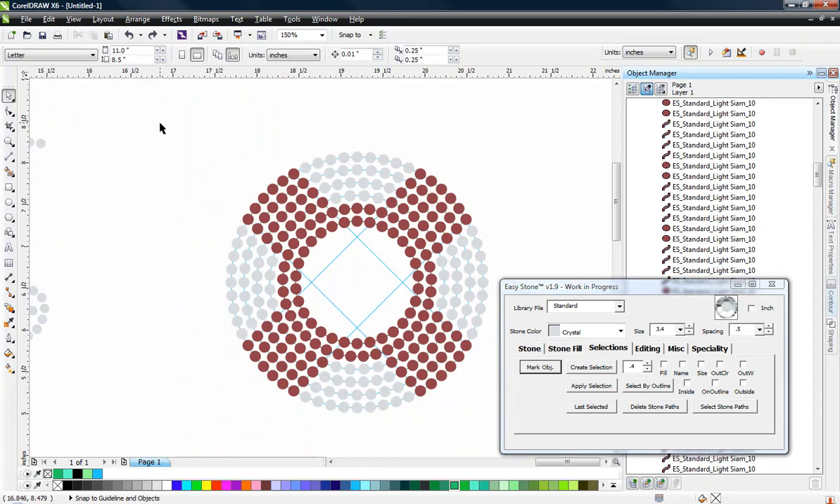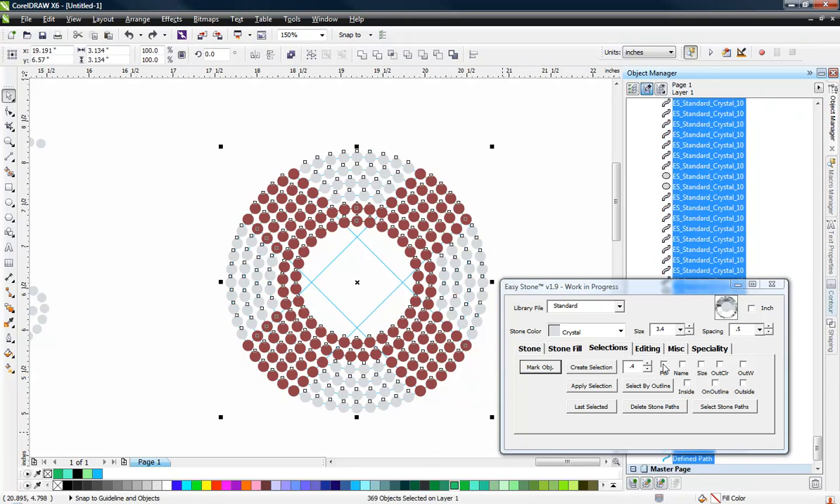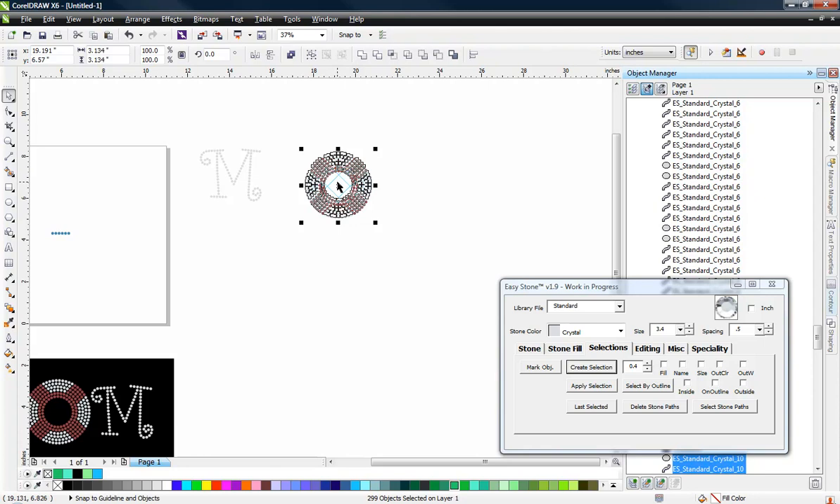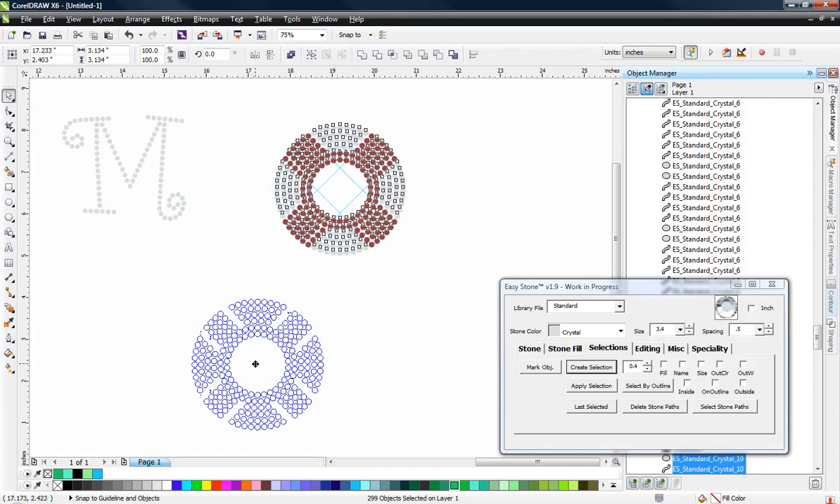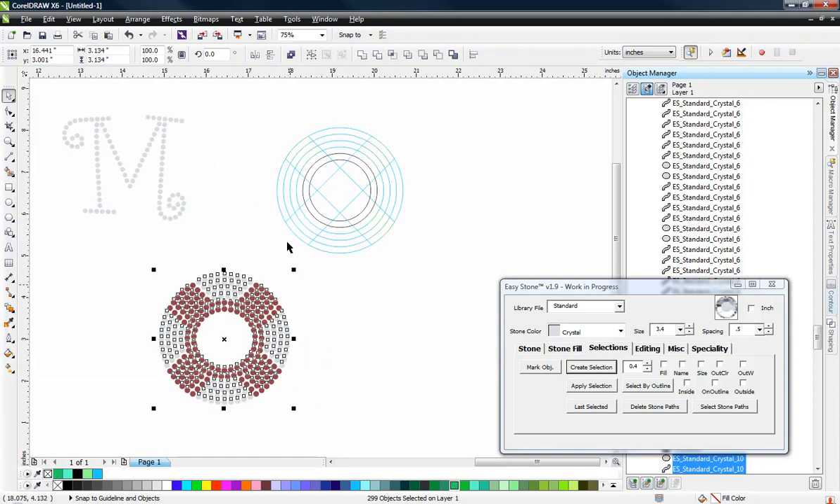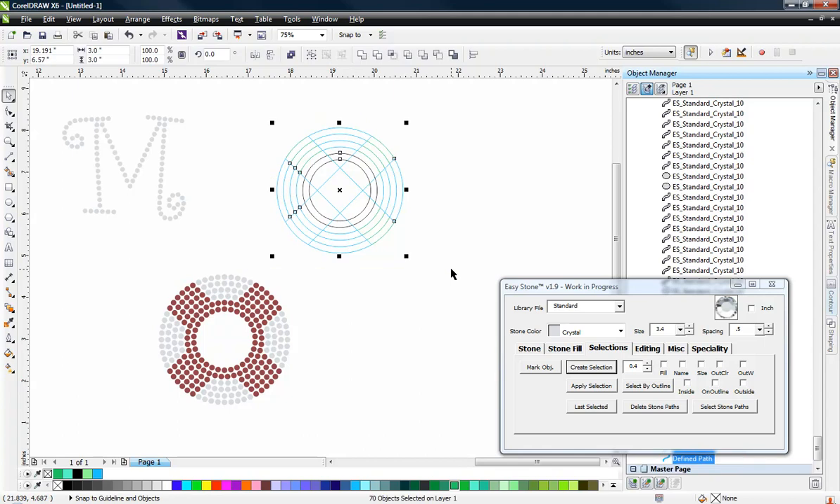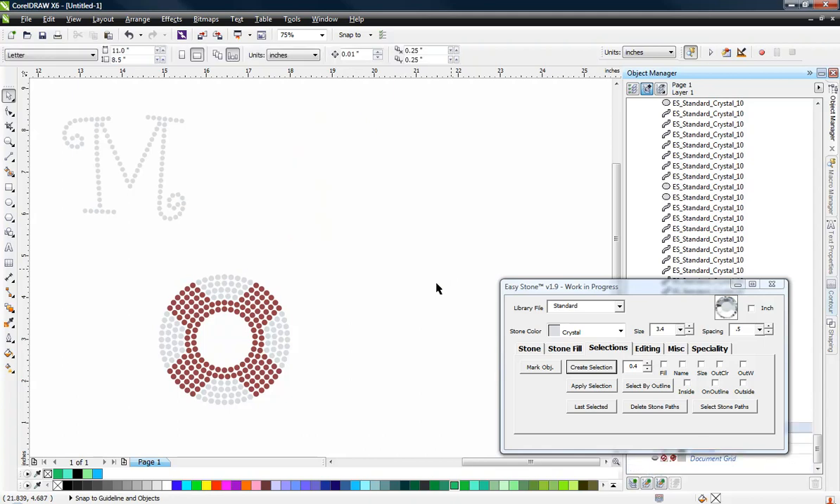And then what we're going to do is select the entire design here, and we're going to say pick up everything that matches the fill of what I marked. So we're going to hit create selection, and what that's going to do is pick up every red stone and every crystal stone, and everything else is left behind. So only red and crystal stones were picked up. So all this work, this framework for adding the stones, all goes away.